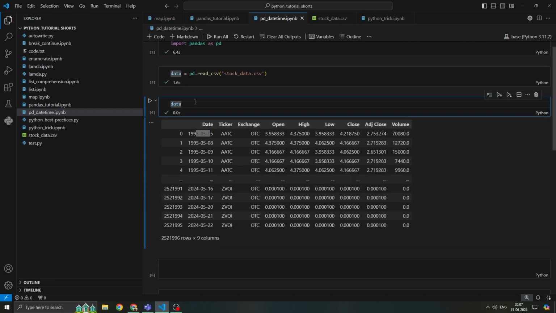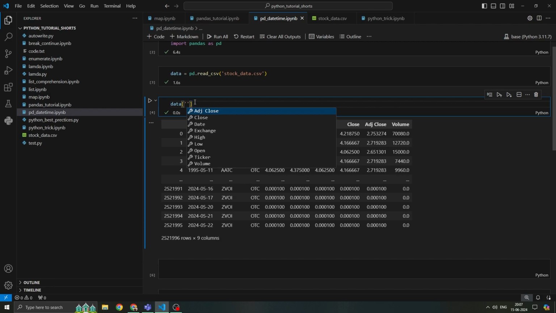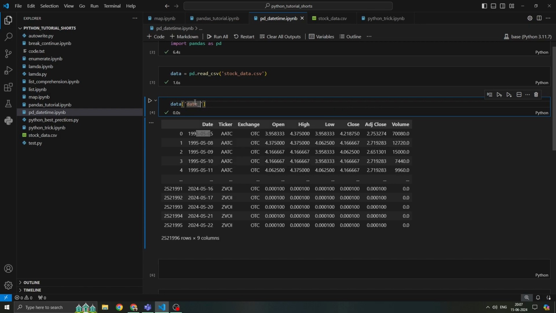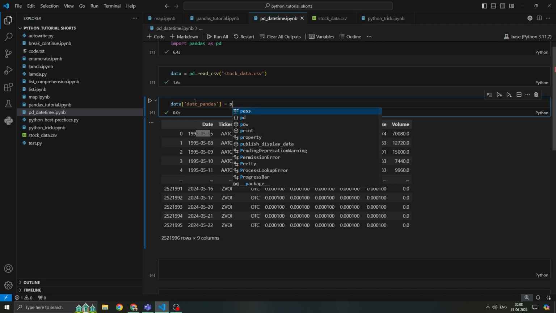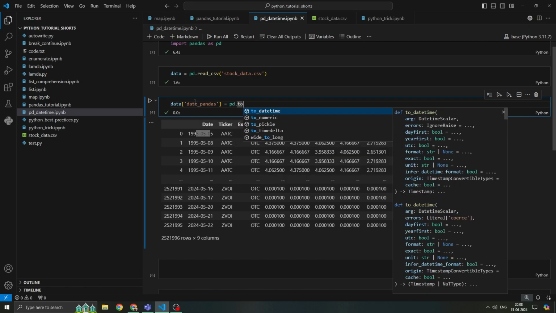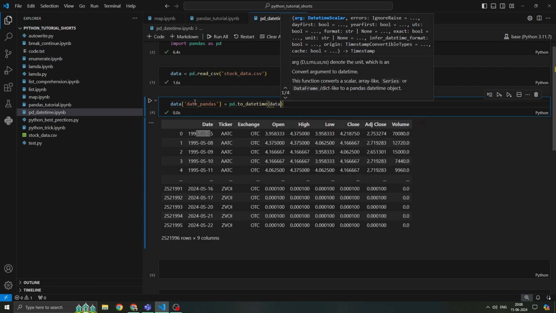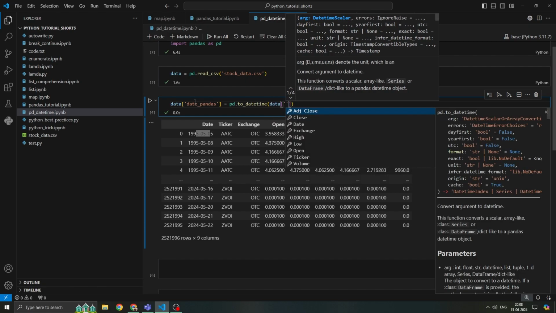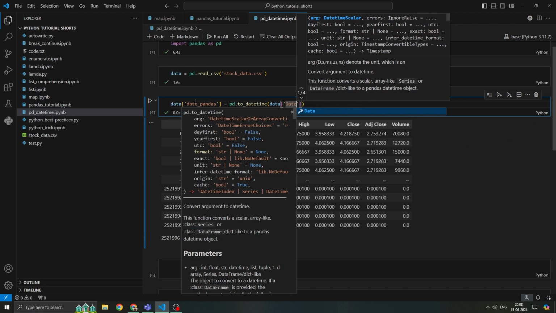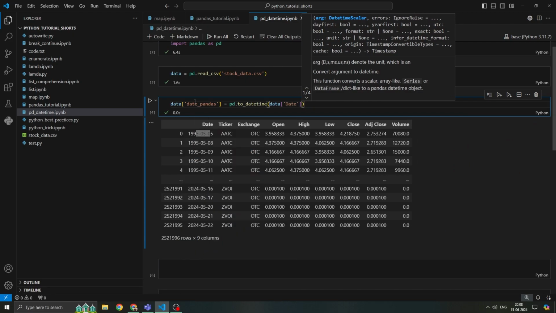So first you need to convert this column into a Pandas datetime format. You can do this very easily. For example, I'll make a new column called date underscore Pandas. This is the converted date column. You can write pd.to_datetime, and this function will take the column name which you want to convert. So I'll write data, and then extract the date column, and it will convert this string of dates into a datetime object.